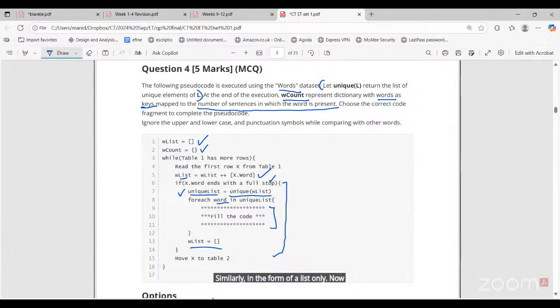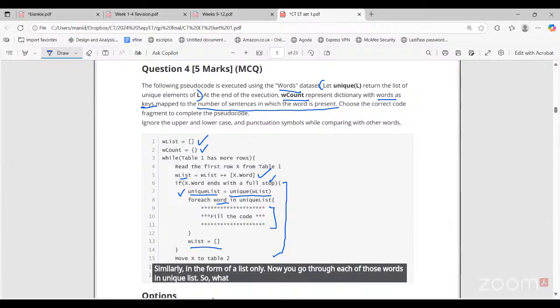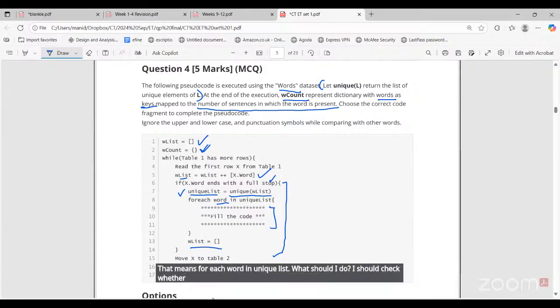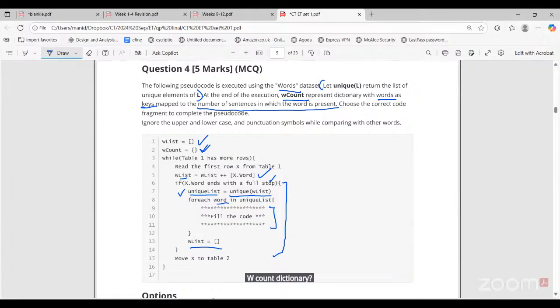Now you go through each of those words in unique list. What is your task now? To populate the W count dictionary. That means for each word in unique list, I should check whether that word is already a key in the W count dictionary. Yes or no? Because W count words are unique keys. So there should be one such statement, that if is key of W count and your current word, that is, your current word is a key of W count dictionary already or not.